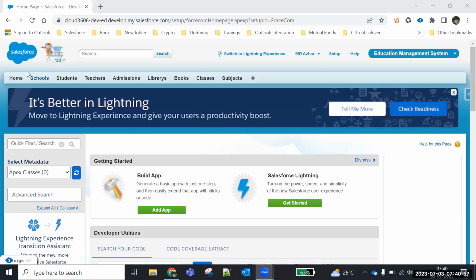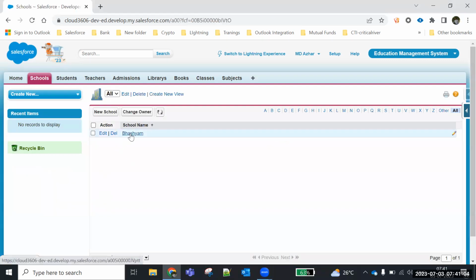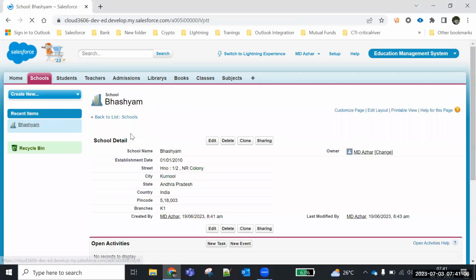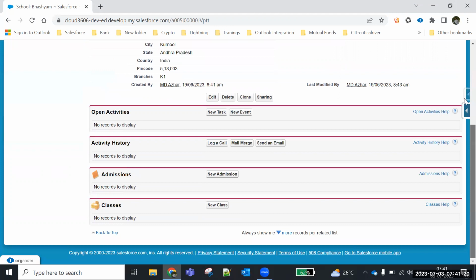First things first, let's create one school. Let's assume Bhashyam. Okay, we have Bhashyam school, right? So let's continue with just this one. I have created a school. So admissions will happen inside the schools, correct? And when you create an admission, school is first, and then what relations do we have for school? We have admissions, we have classes, correct?